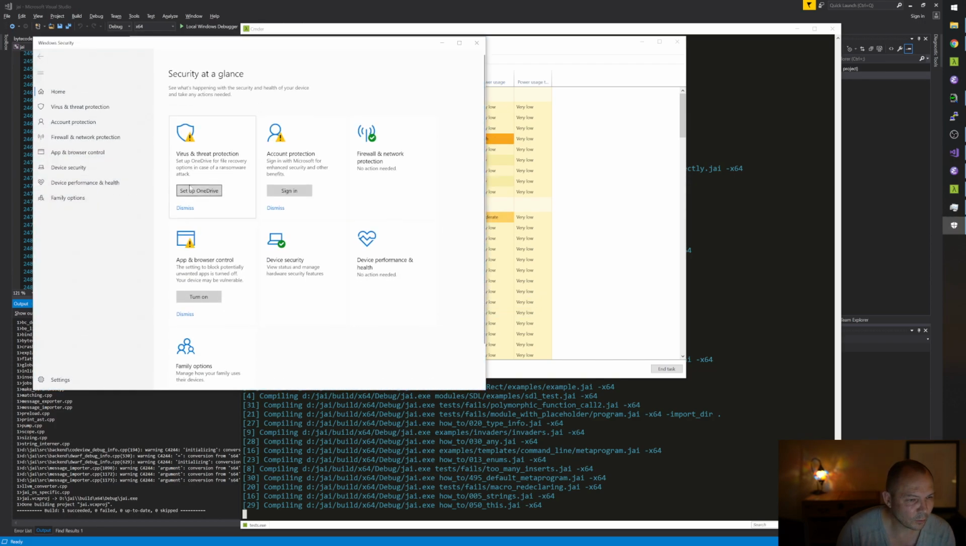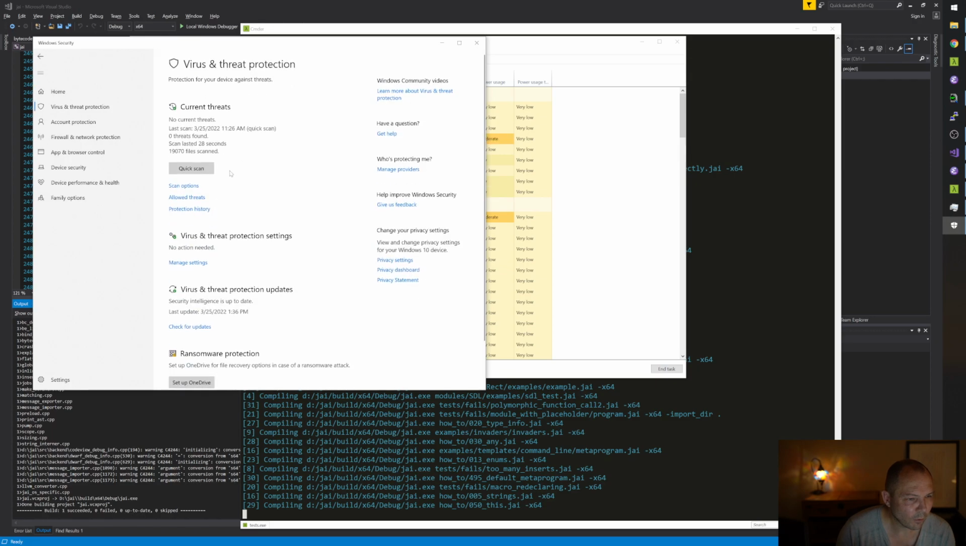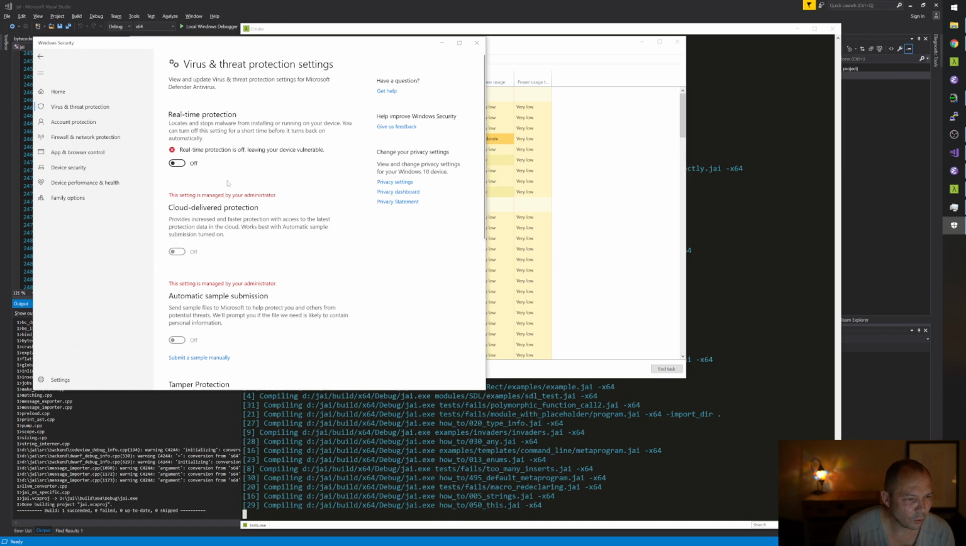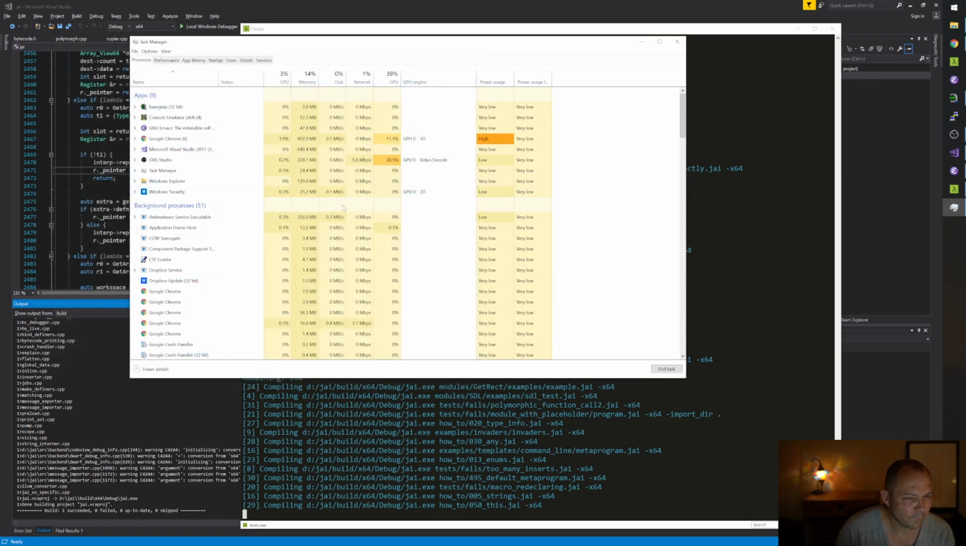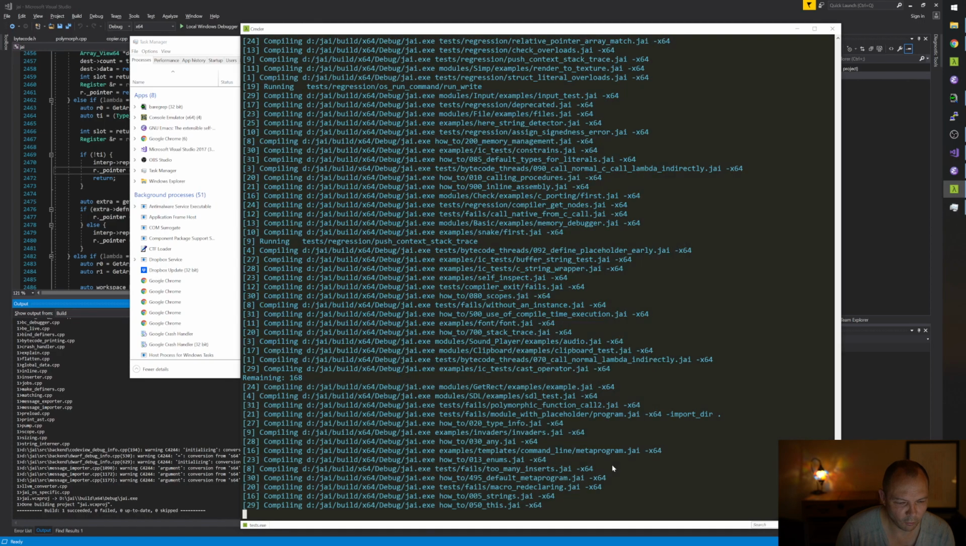View the security dashboard. Virus and threat protection. Manage settings. No. Virus and threat protection is turned off. How about Control C protection? Is that turned off?